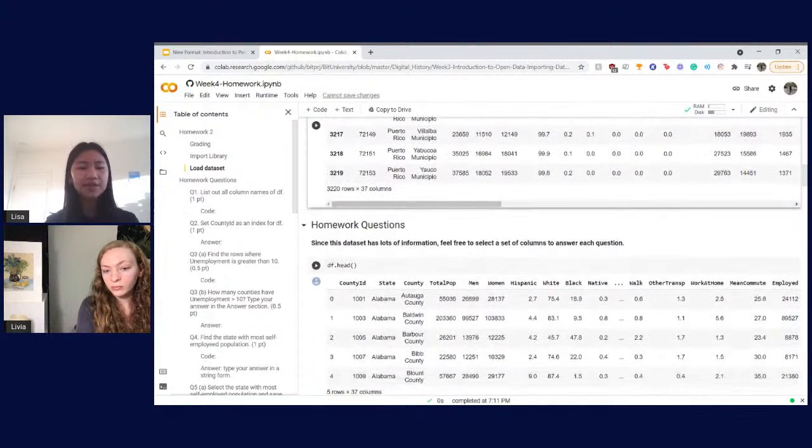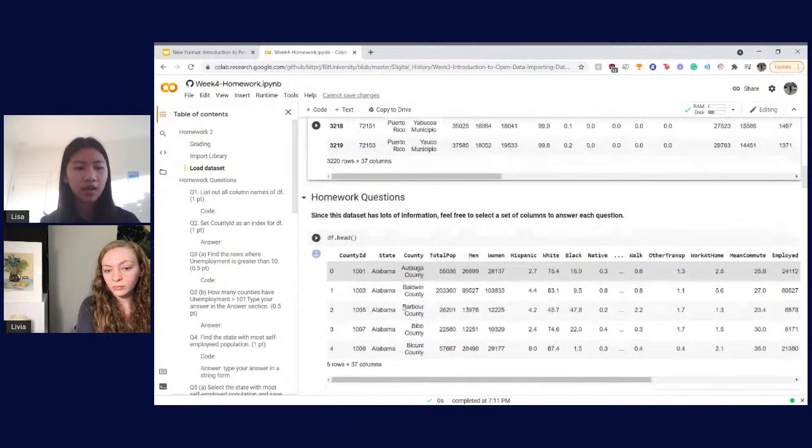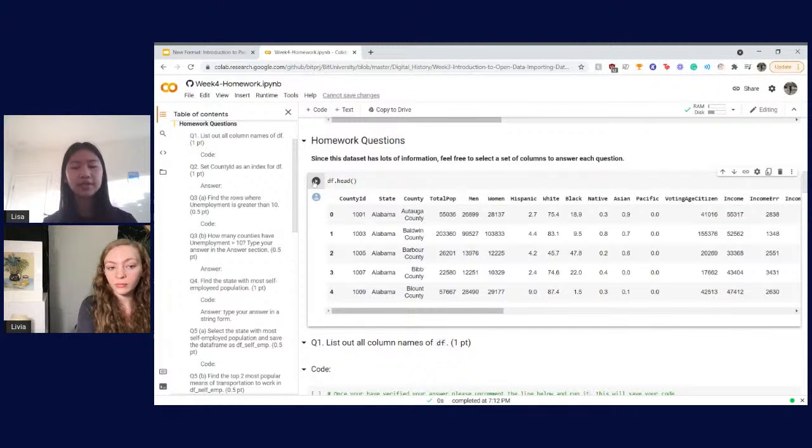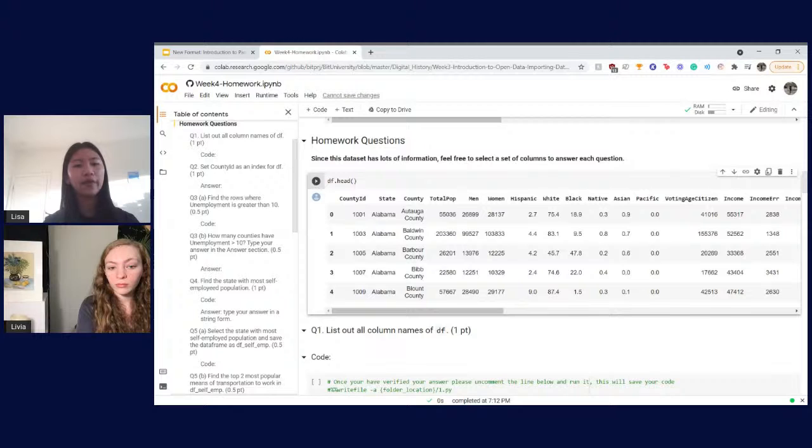Once you've done those preliminary steps, then we can get started with homework questions. So the first thing, really quickly, as not really a homework question, but kind of just to give you a preview of what information the dataset has, is there's this line of code that just says df.head, and then what that's going to do is it's going to give you the first 5 rows of the dataset, and as you can tell, it basically shows a bunch of counties in a bunch of states.